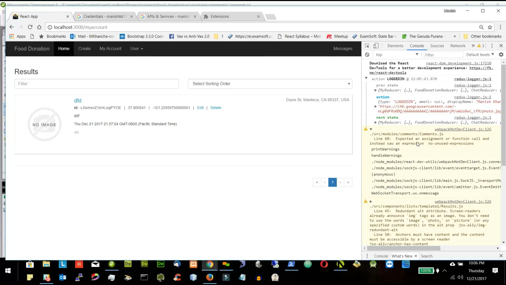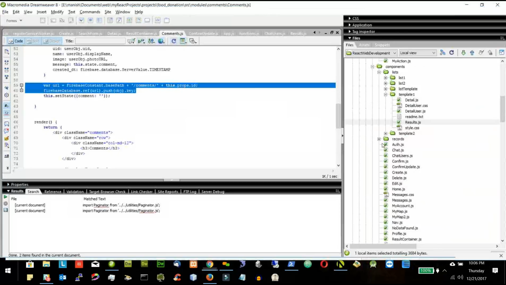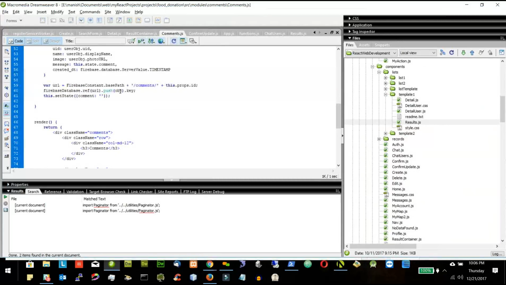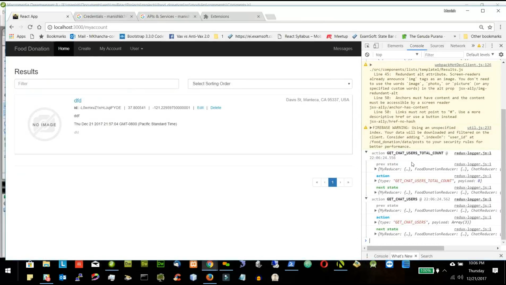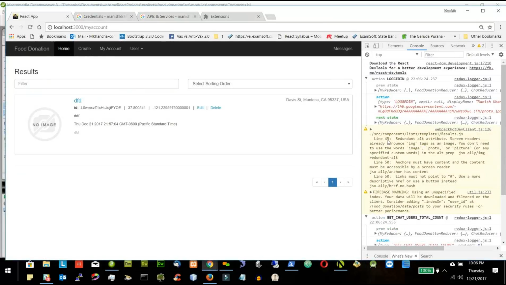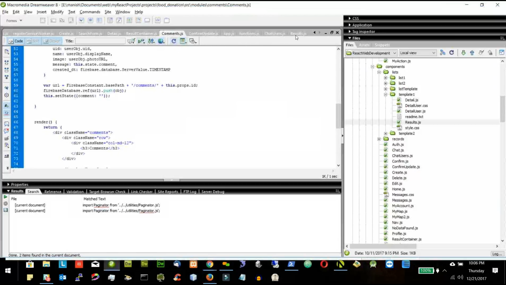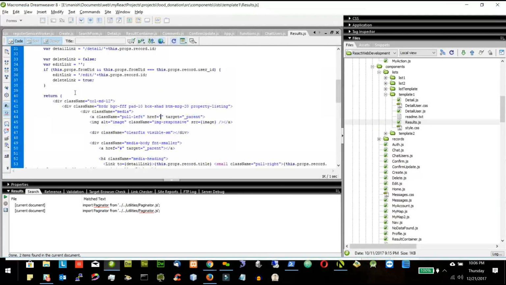Expected assignment or a function call and try expression. So we are getting expected an assignment. So we need to remove this dot key also, since we are not using the unique key. So I'll just remove the key. And then line number 45 is in the results.js, line number 45.